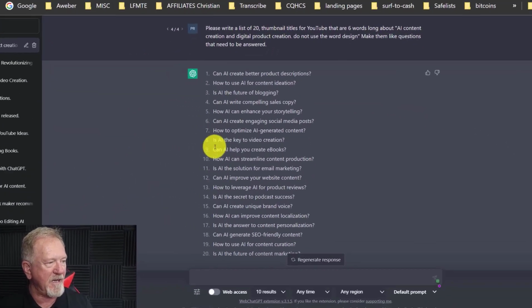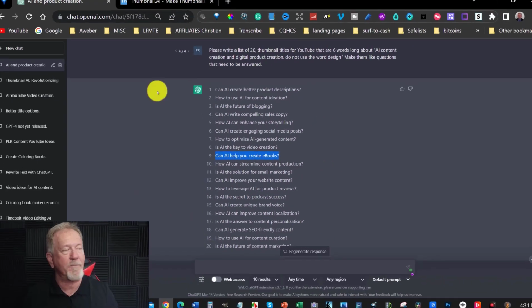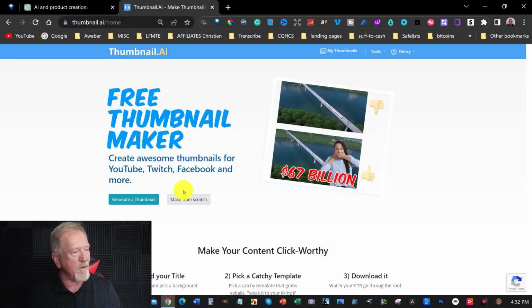Now, if you have a look down here, I've got number 9. I like this one. Can AI help you create ebooks? So I'm just going to quickly copy that. We're going to go straight over to the AI thumbnail maker. So I'm just going to click on that. Now, I've already signed in, as you can see.